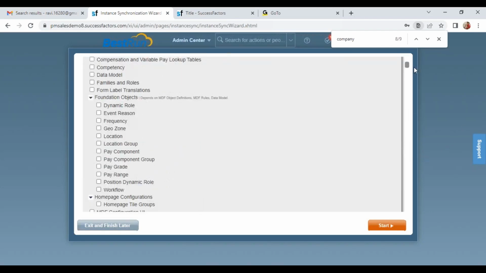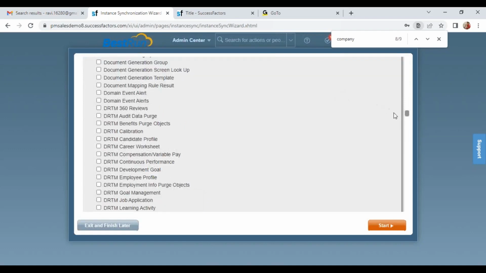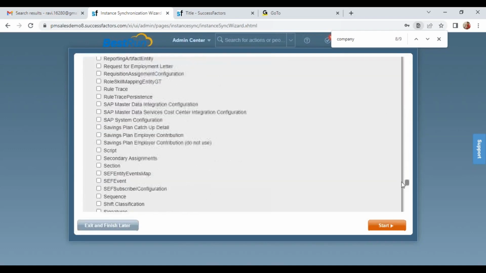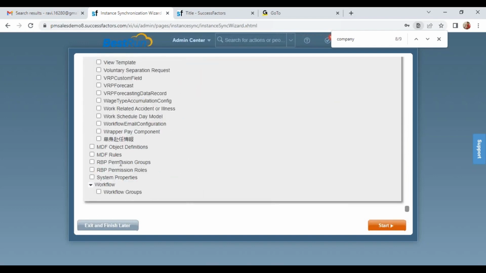Okay. Foundation object. Also I want to move maybe pay component. I want to move pay component because others have dependencies. I'm not selecting anything else here. I'll just select a pay component, then company. Whatever you want to move, the business rules or the configuration UI, custom objects that you have created, those things can also be selected, like your groups or no permission roles, MDF rules that you have created. Let's say I want to add the rule as well.